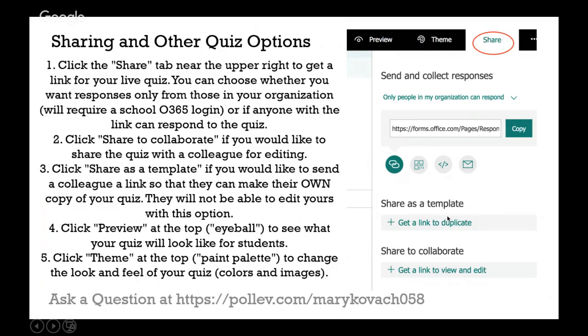Now, there's 2 other options here. Share as template. That option allows you to get a link to share with, let's say, fellow teachers where you don't want them to edit your quiz, but you want them to get a link so they can make their own copy.